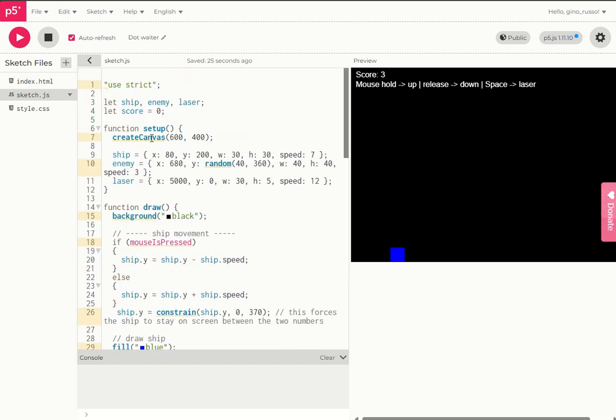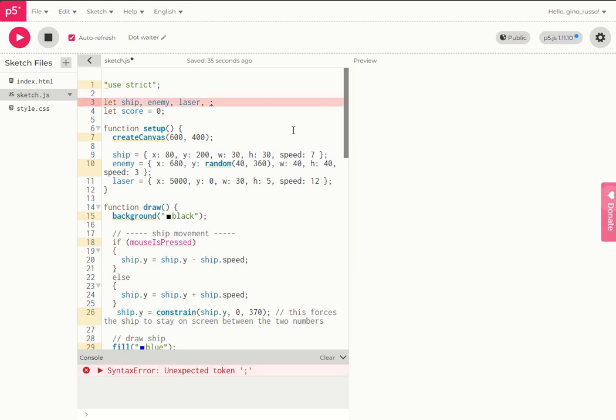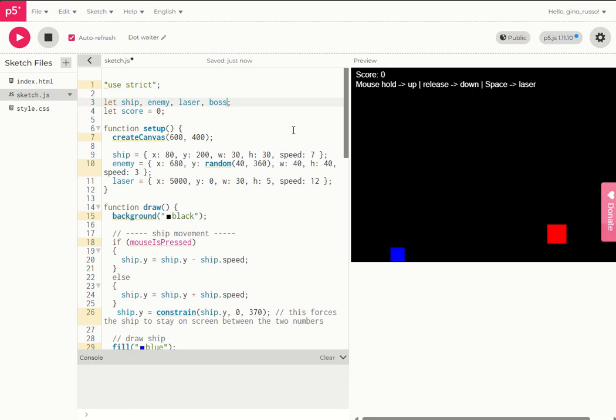So if I scroll right to the top of my code, do you see how I have let ship enemy laser? That's called declaring my variables. I'm telling the program, I have a ship, I have an enemy, I have a laser. I'm going to say, should I call it boss or enemy 2? What sounds better? Let's call it boss. Okay? So nothing's changed. I've declared that I have a boss, but I haven't really done anything with it.